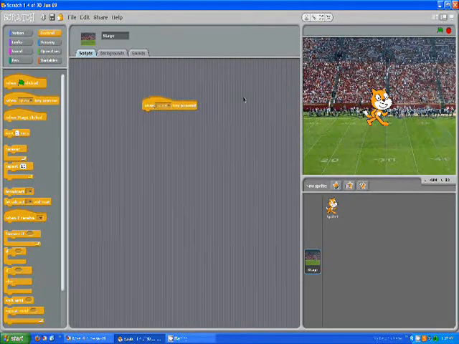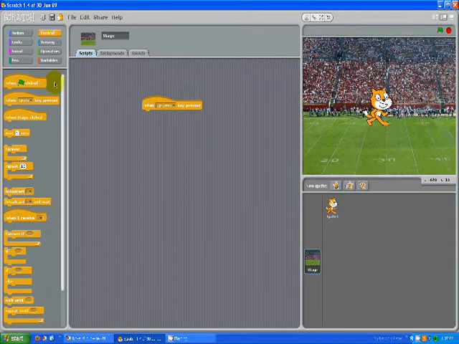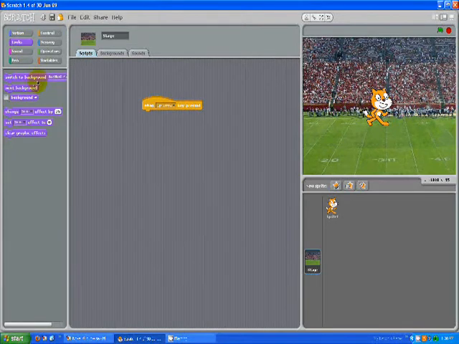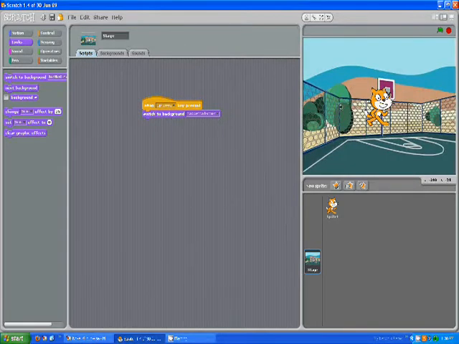If you want to press a key and have it change, you can do like press up arrow. And then you can go to switch background. This time I'm going to change it to this basketball court. See, when I press up, it changes.